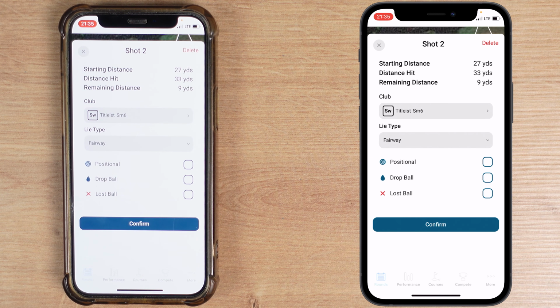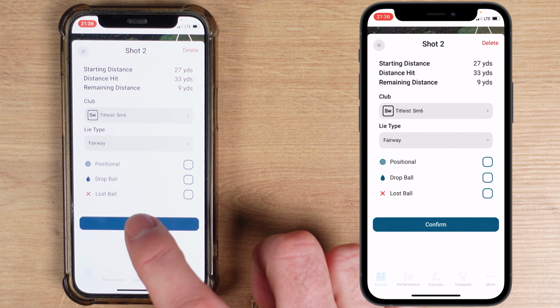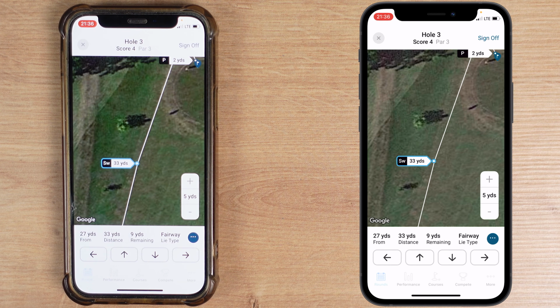So this works quite well if it is winter greens and you're wanting to mark your final stroke as being on a green where they haven't actually mapped the temporary greens. Let's tap confirm, and we have now applied the changes to that particular stroke.